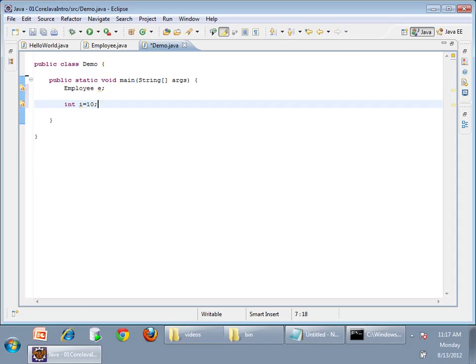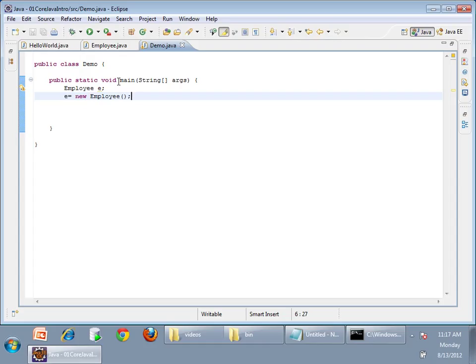Okay. So after doing that, I'll simply say E is equal to new employee. So now I created an object. For employee, E is a variable. So that means the memory location is allocated. The memory location is named E, and this E can hold the address of employee objects. So E is a variable of type employee which can hold the address of employee objects.